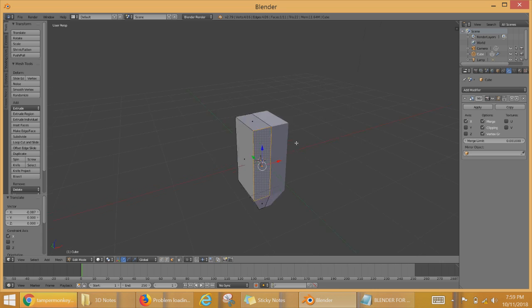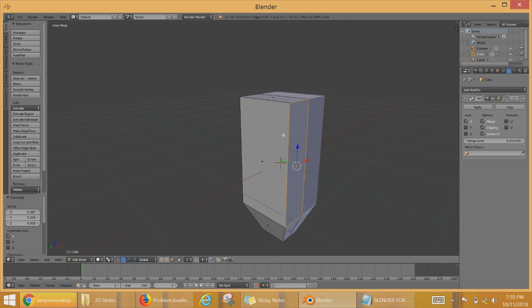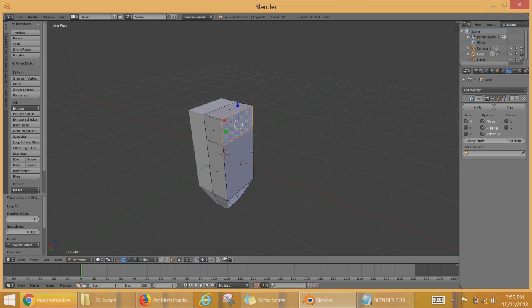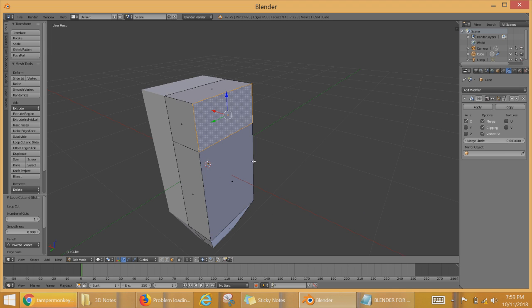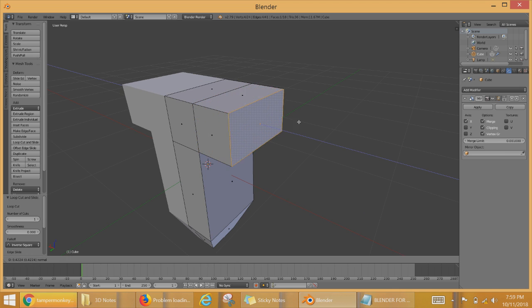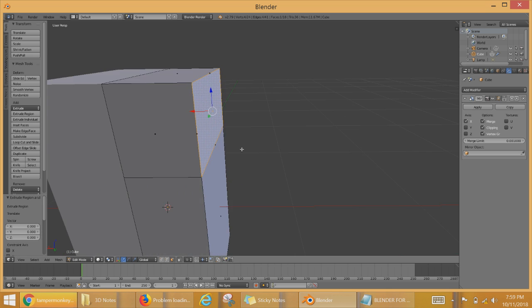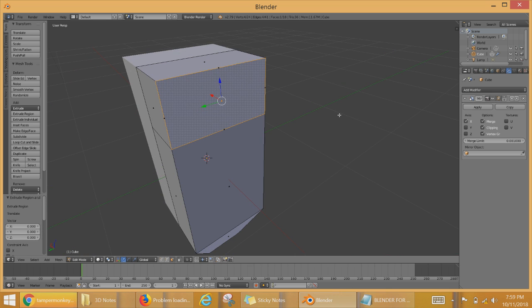Now that you got that piece, go ahead and cut in an edge loop by pressing Control R, and just move it up like this. And then go back into Face Select. And then extrude this one, but don't move it out. Just press the right mouse button to leave it there. Scale it in, press S.